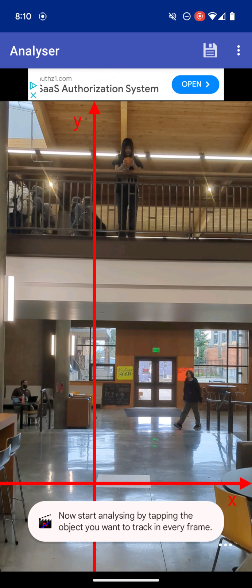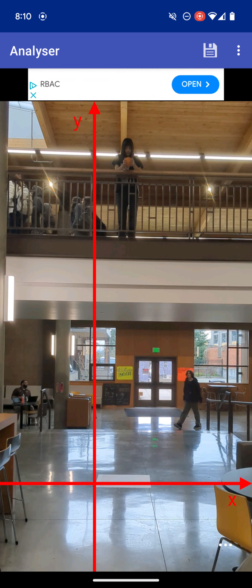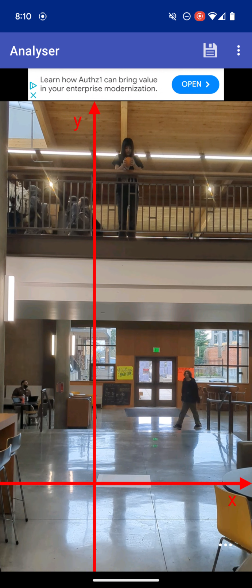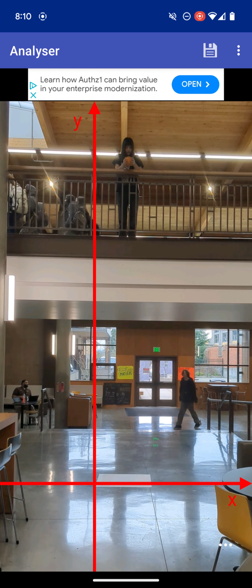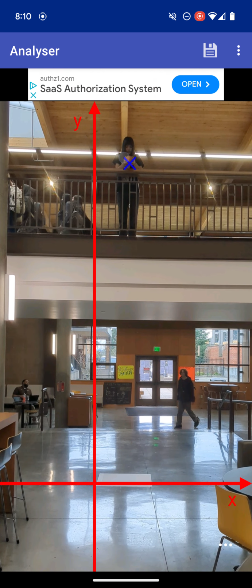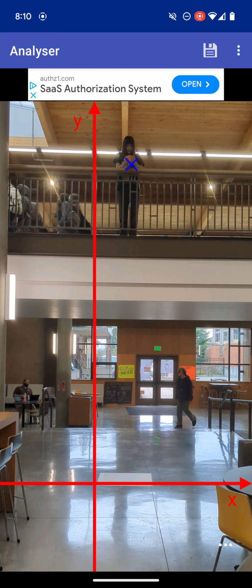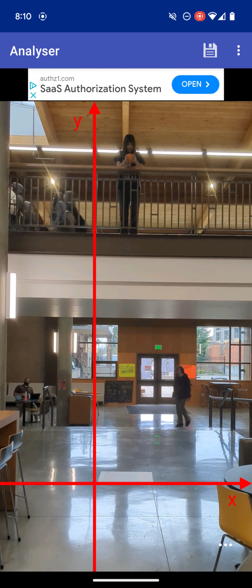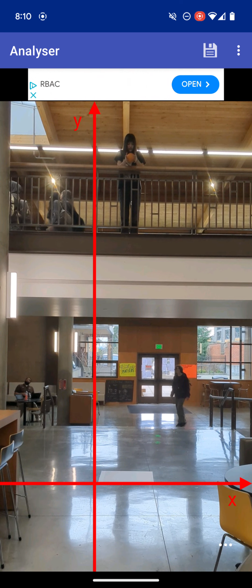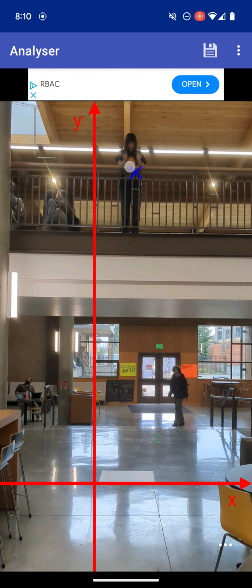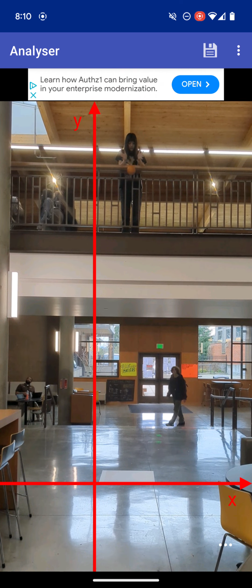And then this is the hardest part, probably the most tedious part. You want to tap your object at the beginning until it moves. So you're just going to tap, tap, tap, keep tapping. And this will take a while. And this is why you don't want too long of a video. And as you can see, it starts to move. So you're going to tap it as it moves. And this doesn't have to be perfect.